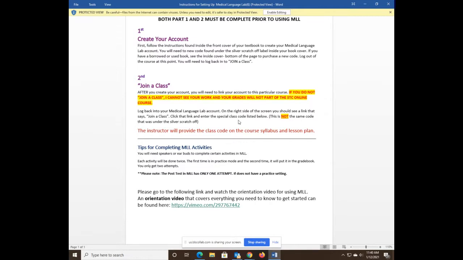A lot of your activities are going to be done twice. That is because the first time is a practice mode, and then the second time it will actually grade it. So there is one exception to that. At the very end of Medical Language Lab, the very last thing you're going to do at the end of the semester, you're going to take a post-test, which is kind of like a final over Medical Language Lab. That only has one attempt. There is no practice setting. And I will send out an email and remind y'all of that the closer we get. Now, that's a long time from now.